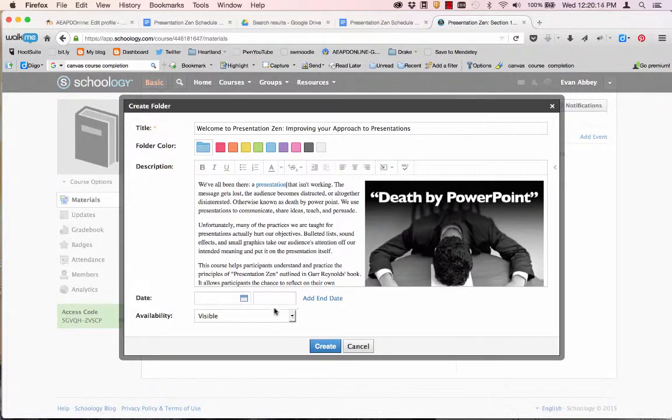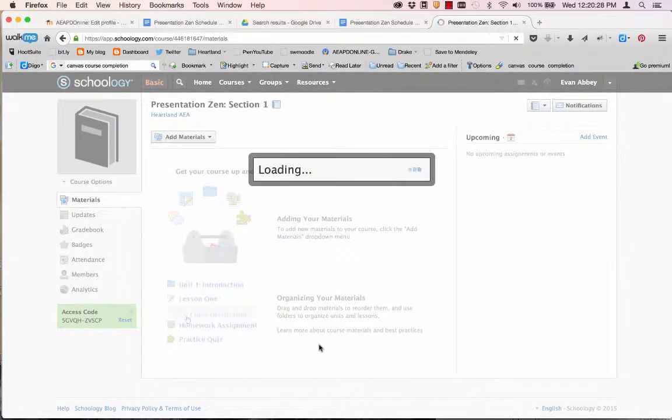You can also go in and set whether this is visible or not. This isn't just a header, this is actually a folder, and you can put other information in there if you would like, so you can make this whole folder available or not. I'm going to go ahead and leave those blank and click Create.